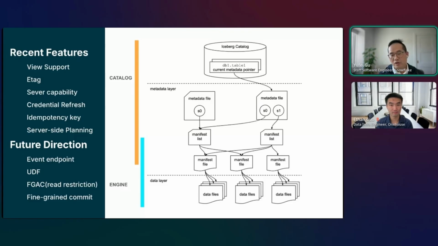Credential refreshing is critical for long-running jobs. They want to refresh their credentials over time. And idempotency key is to improve the reliability of retries. And server-side planning is a very big feature where the catalogs actually extend a little bit to the manifest file. There's a bunch of exciting new features we're also working on, like event endpoints and UDF. Other than tables and views, we try to put the UDF into the catalog so that it can be shared across multiple engines. FGAC is another big push.